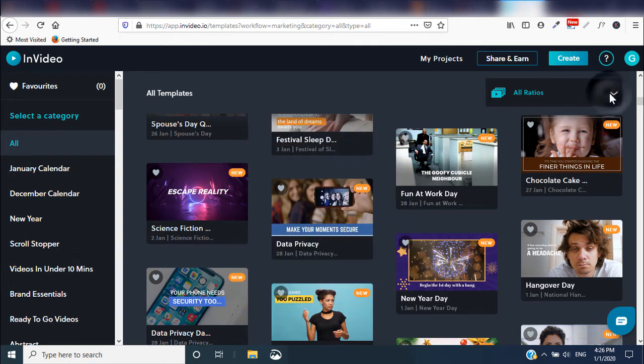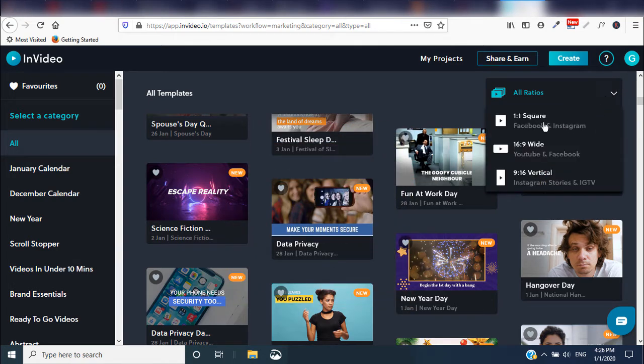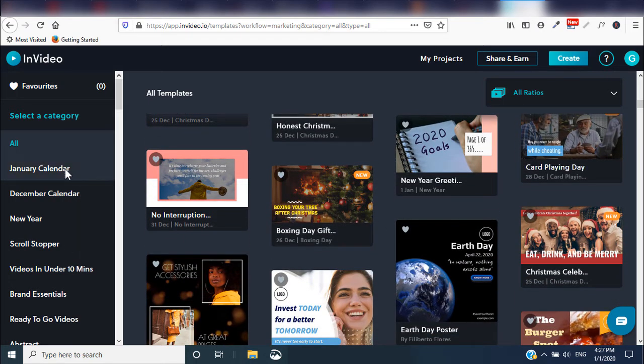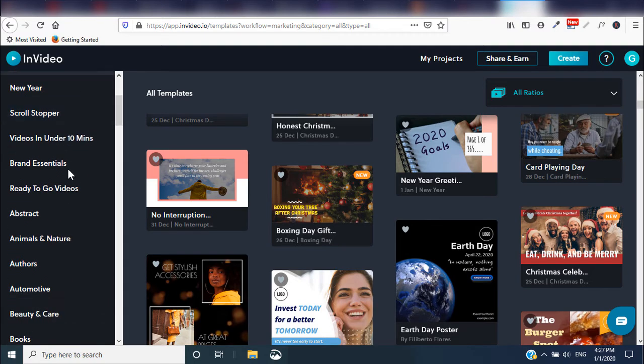Here you can filter these templates by the type you want, so you can choose from a square video for Facebook and Instagram, a wide video for YouTube or Facebook, or a vertical one used best on Instagram, Facebook Stories and Instagram TV. Also, on the left side you can filter the videos by category, and as you can see there are a lot of categories here.